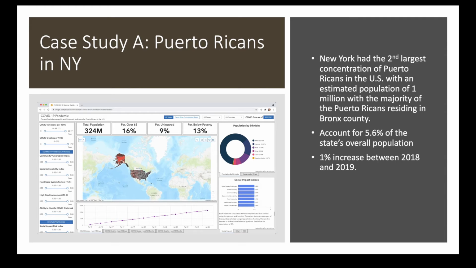Just for context, New York State had the second largest concentration of Puerto Ricans in the U.S. with an estimated population of 1 million, with the majority of Puerto Ricans residing in Bronx County. Puerto Ricans account for about 6% of the state's overall population. There was a slight increase between 2018 and 2019.